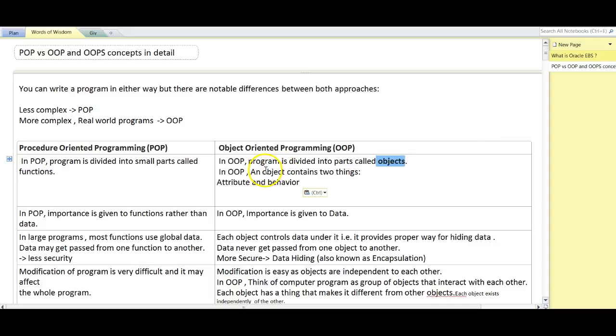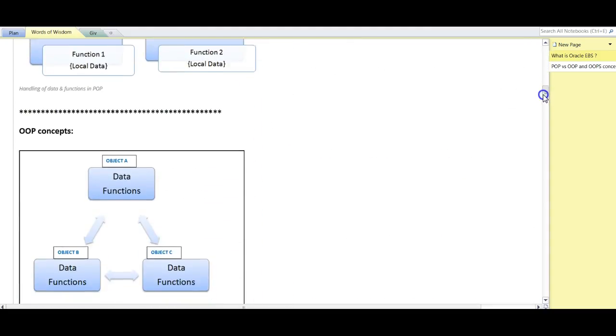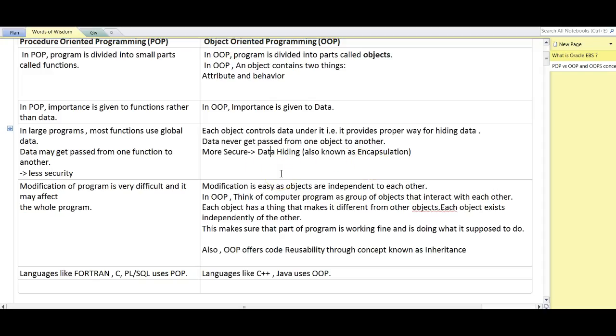An object contains two things, attribute and behavior. We will look into it in detail later on, but for now you can see the objects are the main building blocks here. If I show you in the diagram, the OOP concept is like this: we have object A, object B and object C, and each object has its own data and functions. The data you can call an attribute, and the functions you can call a behavior. In object-oriented programming, each object controls the data under it.